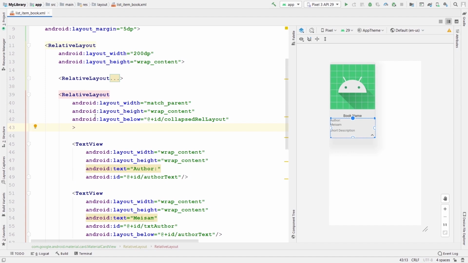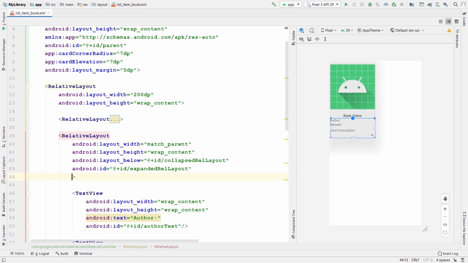But before that, I'm going to give an ID to this relative layout because we are going to need it in our adapter. Let's say ID. This time I'm going to name it expanded relative layout. And let's change its visibility to gone. Also, let's minimize this relative layout.